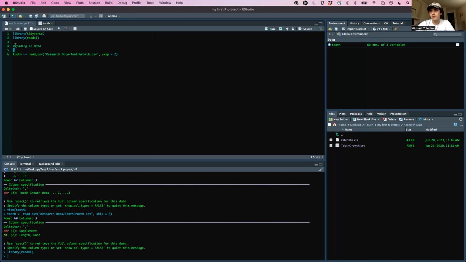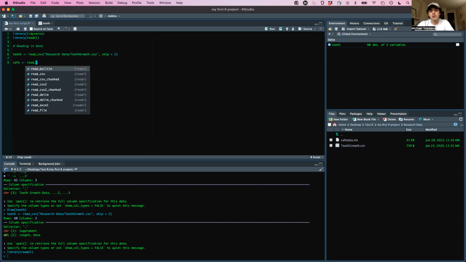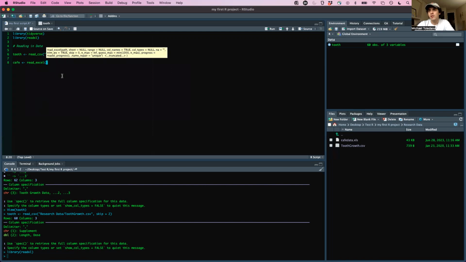This note is just for me, to orient myself. So when I go back to this file, I'll know what I'm doing past here, and every time I change what I'm doing, I will add another comment and make that distinction. So let me do the same thing for the Excel file, but I'll do cafe, and I'll use the read underscore Excel, and then I'll do this.